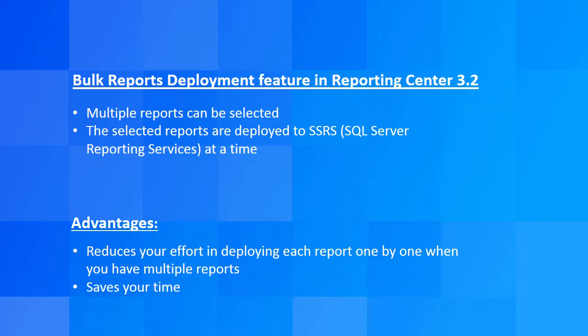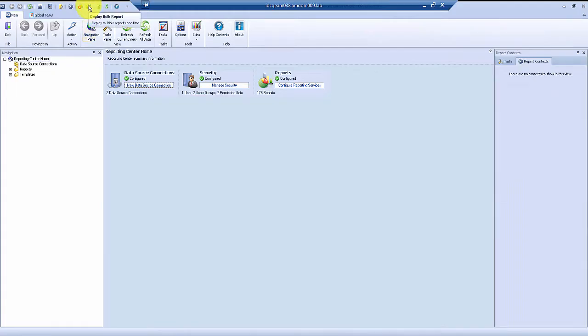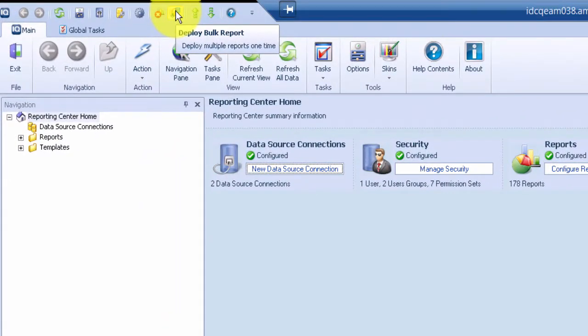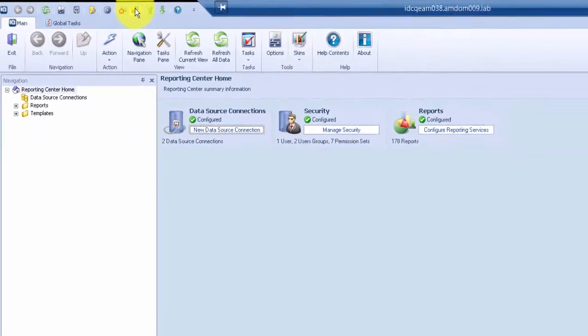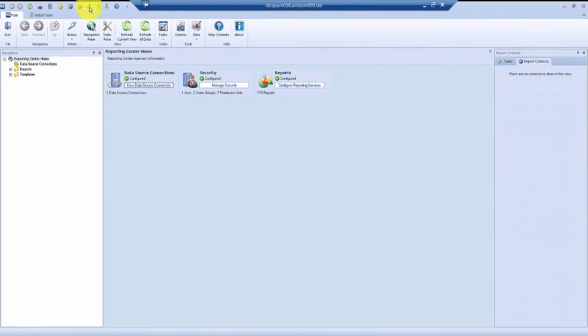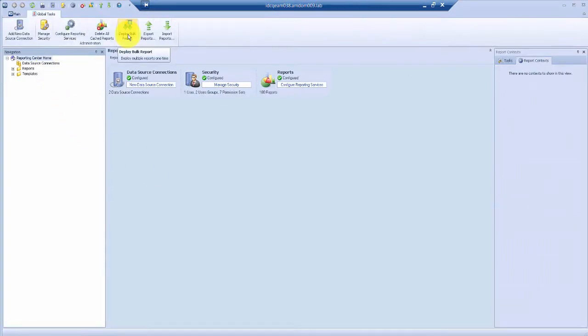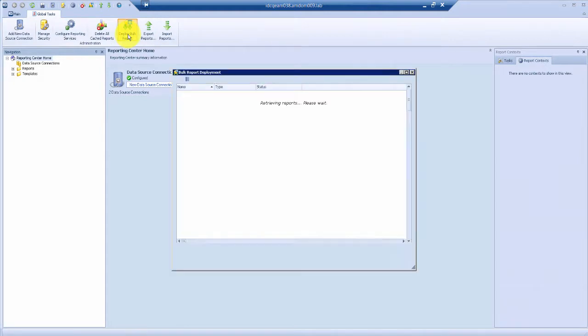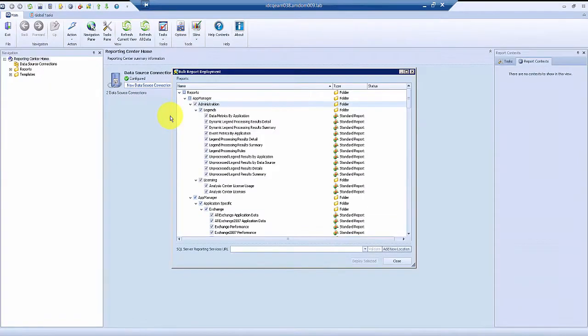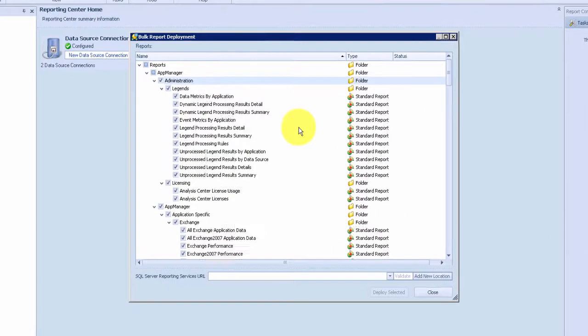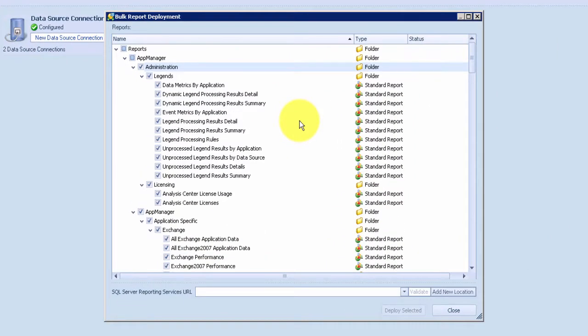Now, let us see how to deploy multiple reports. In this Reporting Center 3.2 console, you can see a new icon being added, Deploy Bulk Report. Click the icon to open the bulk report deployment window. You can also access this utility from Global Task. Now, you can see the reports which are available in the Reporting Center.